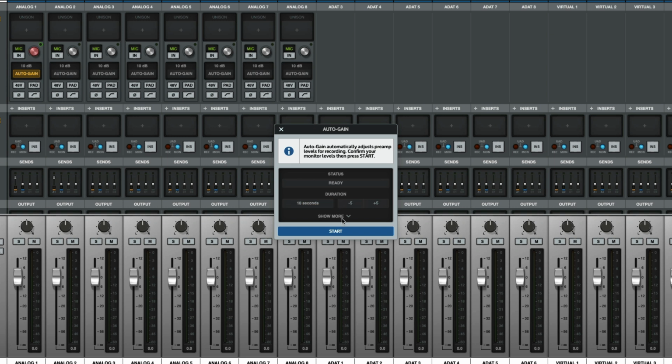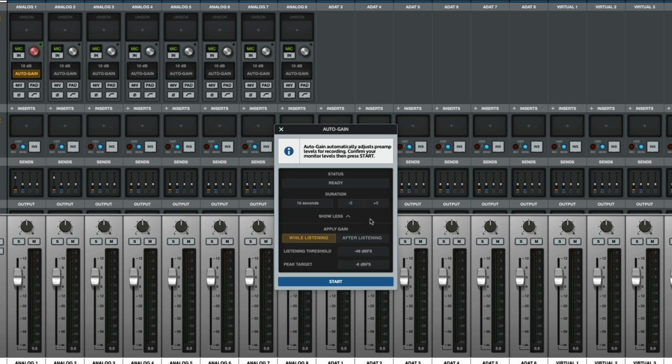Below the duration, you have more options to adjust how this gain staging will occur based on a couple other parameters. You have the option to choose whether you want UAD Console and Apollo to apply the gain change while you're listening to the audio being performed through the microphone, or the gain staging can be applied after the duration of listening. Below that is a listening threshold that you can specify. This is set to dB full scale, and any audio that falls below the listening threshold will not be considered when setting the preamp gain for that channel.